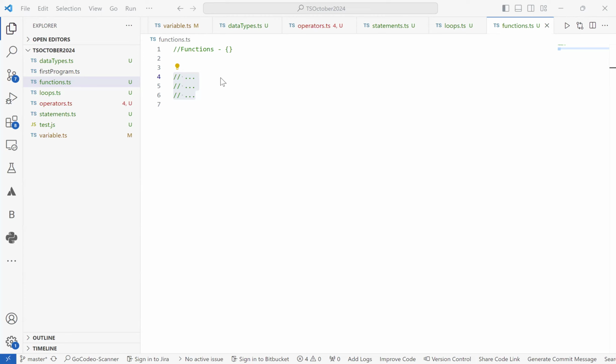As you see over here, unlike JavaScript, TypeScript allows you to use type annotation. What is type annotation? That means what is the data type that we are trying to use for a parameter or for the value the function is trying to return.